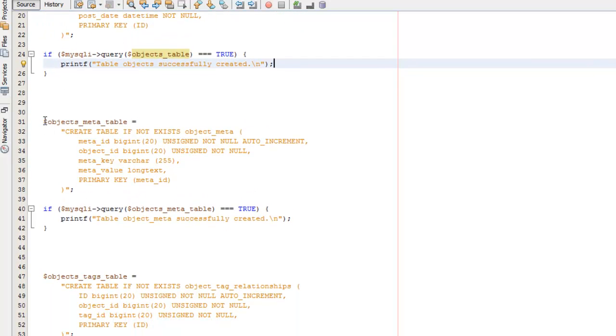Now down here, we have our objects meta table. Again, create table if not exists, object meta. We have our parentheses, and inside our parentheses, we're specifying what fields we want. So we have meta ID. Again, it's big int 20, unsigned, not null, auto increment. Our object ID is also big int 20. It's unsigned and not null. Our meta key is a varchar 255. Our meta value is a long text type. And in here, our primary key is our meta ID field up here. So again, very similar to the one above, exact same as what we did in the manual.